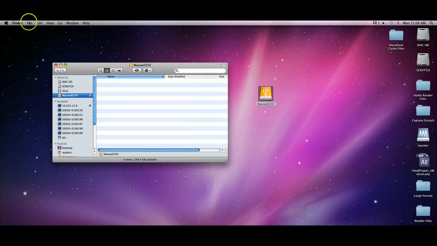So I'm going to create a new folder using the File menu to New Folder, and I'm going to name this DVP111, which is the name number of our class. Hit return, and it takes the name.